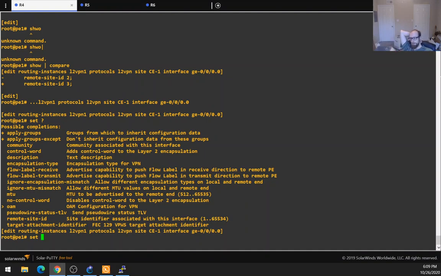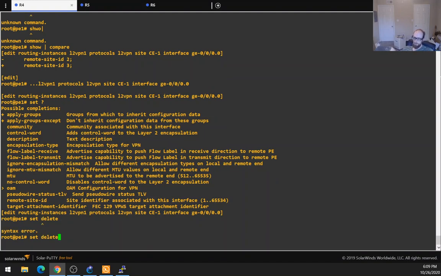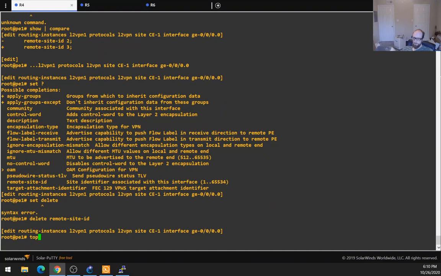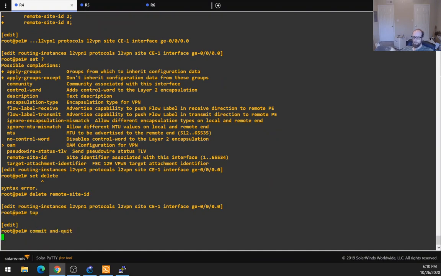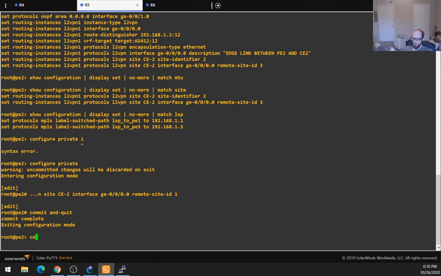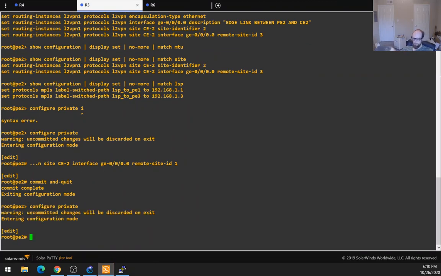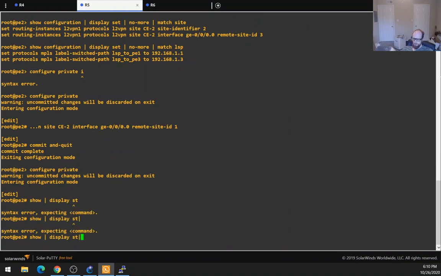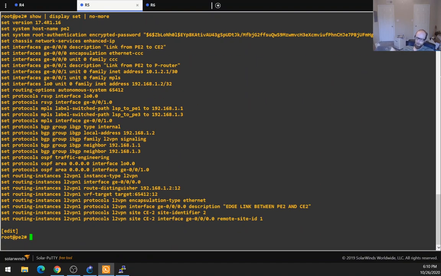I mean, what if I just get rid of that command? What if I just do delete remote site ID? I think what happens with that is it'll automatically form a connection, but I'm pretty sure it'll automatically only form a single connection. Like, I think for each connection you have to have your own interface.